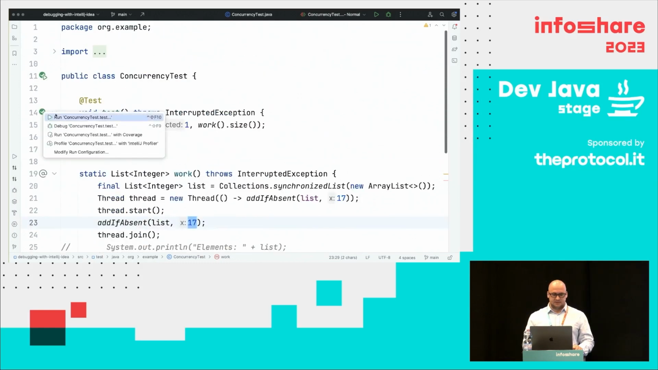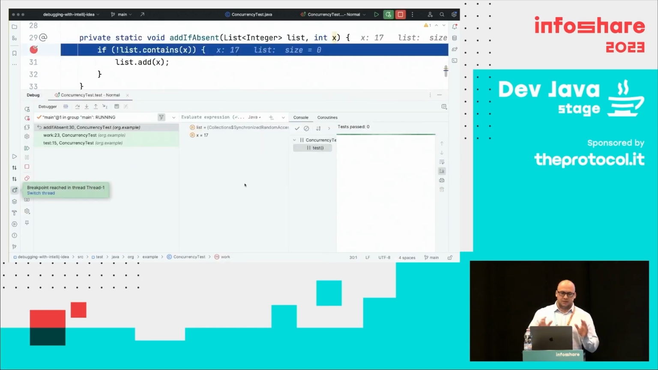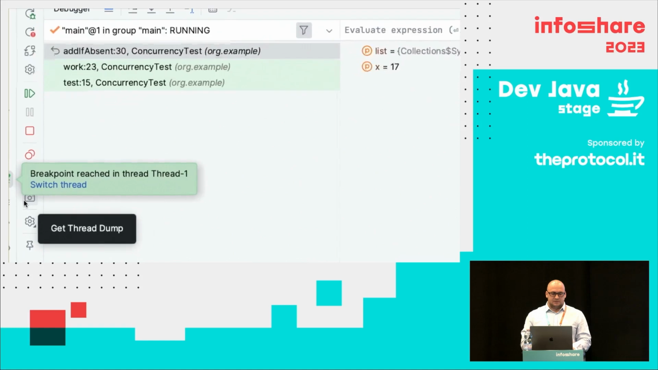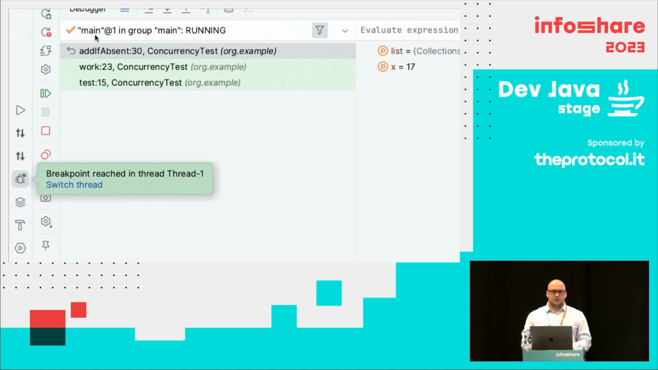Let's debug the test. When we hit the breakpoint for both threads, in this case, it happens almost immediately, almost at the same time. The debugger will tell me, OK, you have stopped in the main thread, but there is actually another breakpoint reached by the other thread, and you can switch to that.